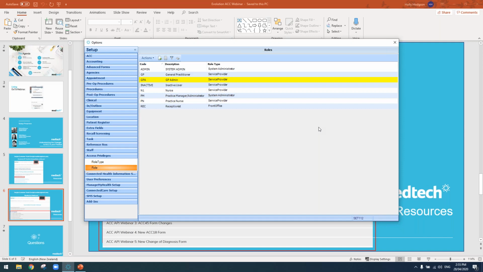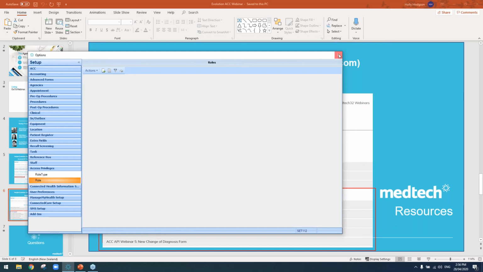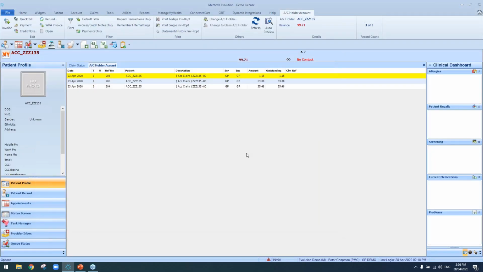Next question here is around toolbar icons. Will we be able to ever move the icons like we could in Medtech 32? I want to put the new ACC18 icon next to the 45 icon that is in the middle of my toolbar. Yes, we do have an enhancement coming shortly in one of our releases so that we can allow you to move those items on your quick access toolbar and reorder them accordingly. So that will be available shortly.